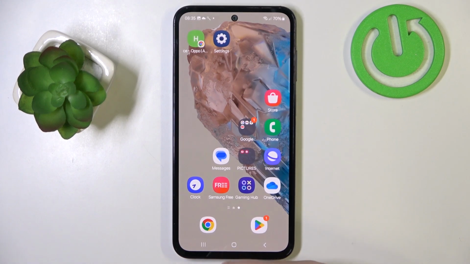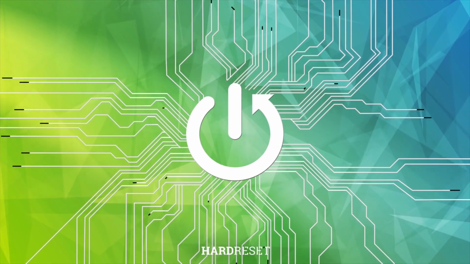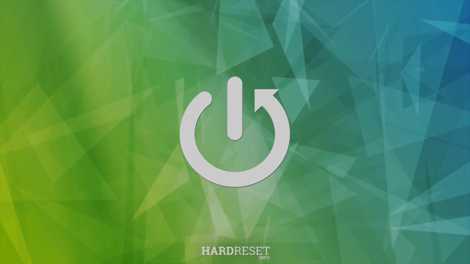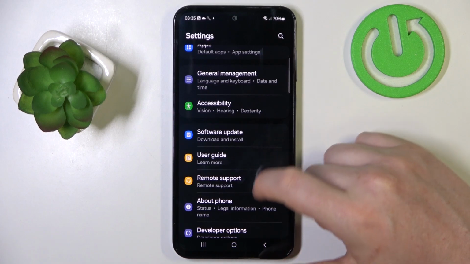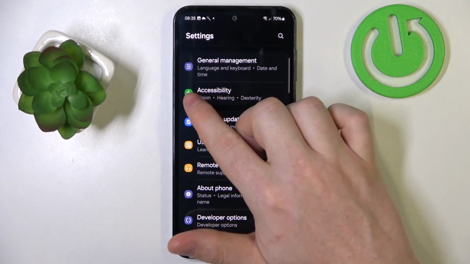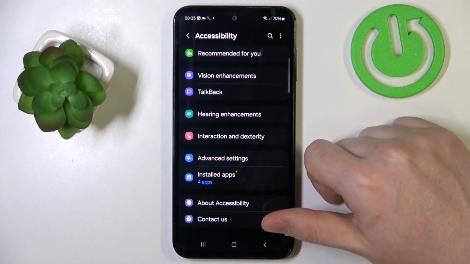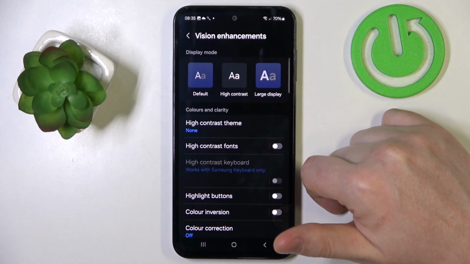Hello, in this video I want to show you a few tips on how to set up Samsung Galaxy M35 for a senior person. To do this, first we'll need to open our settings. Inside, scroll all the way down and find accessibility. Click on it, then navigate to vision enhancements.